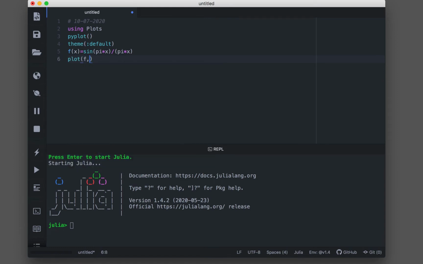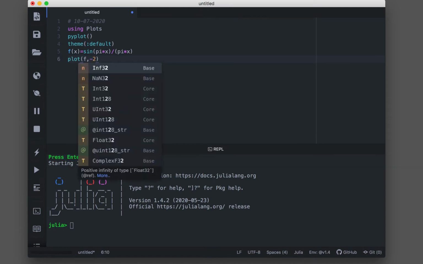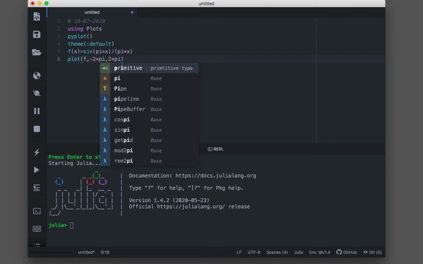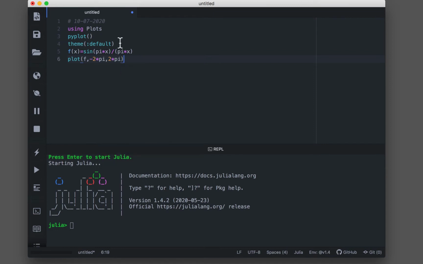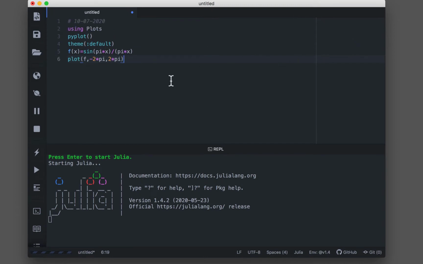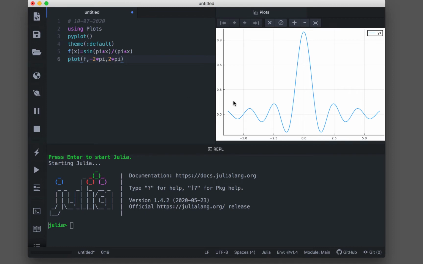And now let's plot it. F, and the range that I want is between minus 2 pi and 2 pi. After that, I'll press Command Shift Enter, and you know that Command on Windows is just Control. So here it's showing that Julia is trying to plot it. If you compile, it will take some time. Okay, it's coming. So this is the sinc function.